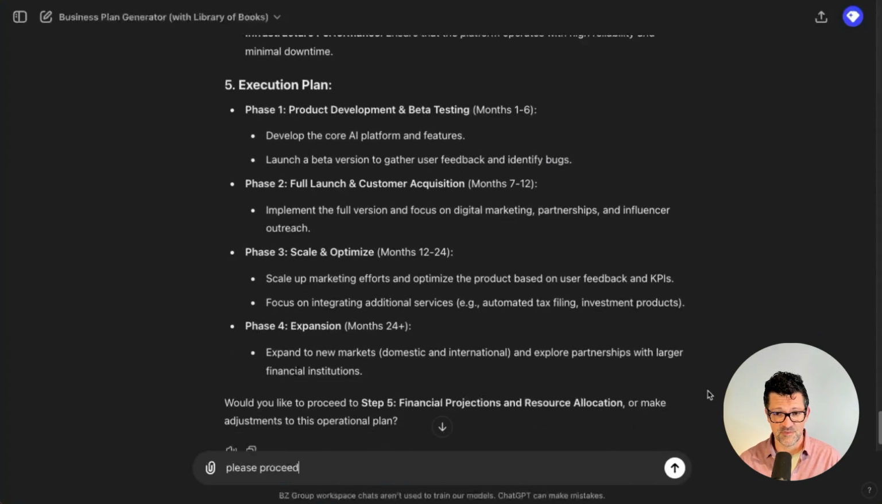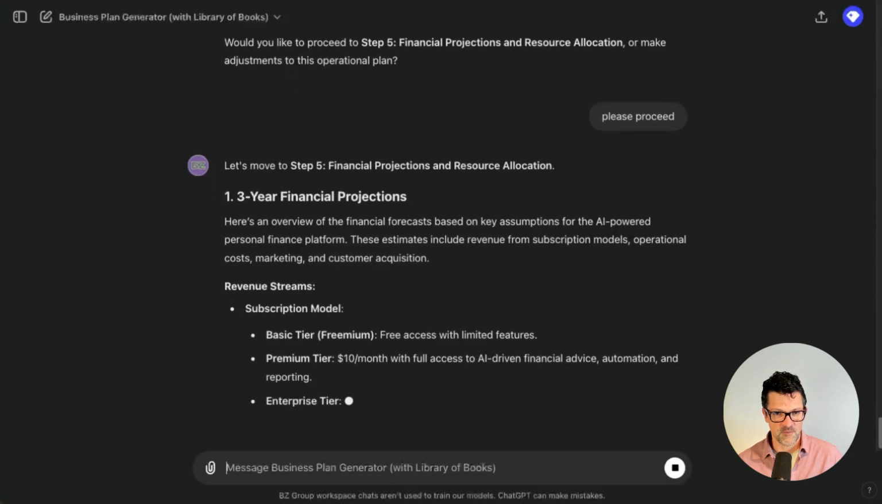This is the day of the custom GPT. I was not expecting this in the least. I was fully expecting Claude to outperform custom GPTs, but I think OpenAI is probably sick of hearing how good Claude is, and they've upped their game. Here we are on step 5.